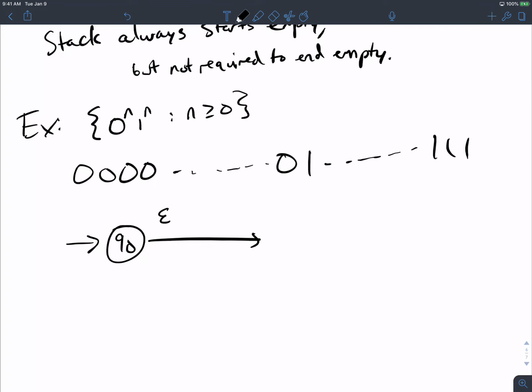Are we going to pop on this transition? No, because if the stack starts empty, you better not pop. So I'm going to not pop here either. So it's read, comma, pop. So in this case, not pop. And then arrow, and then the special symbol.